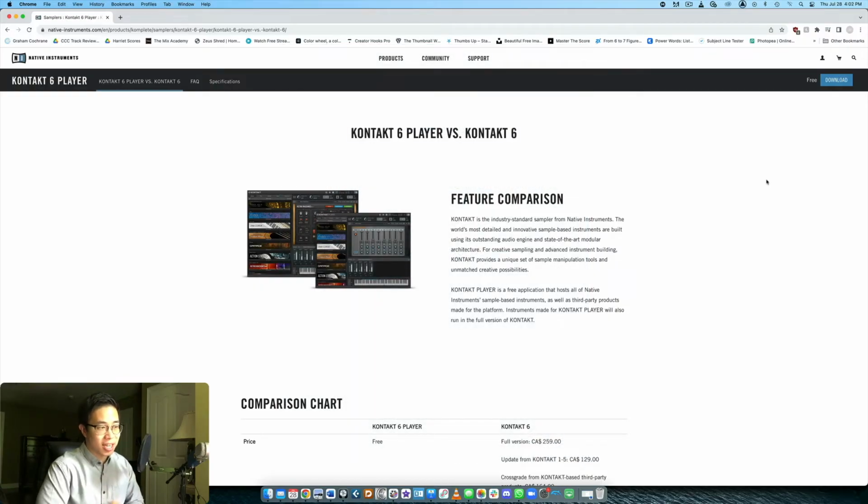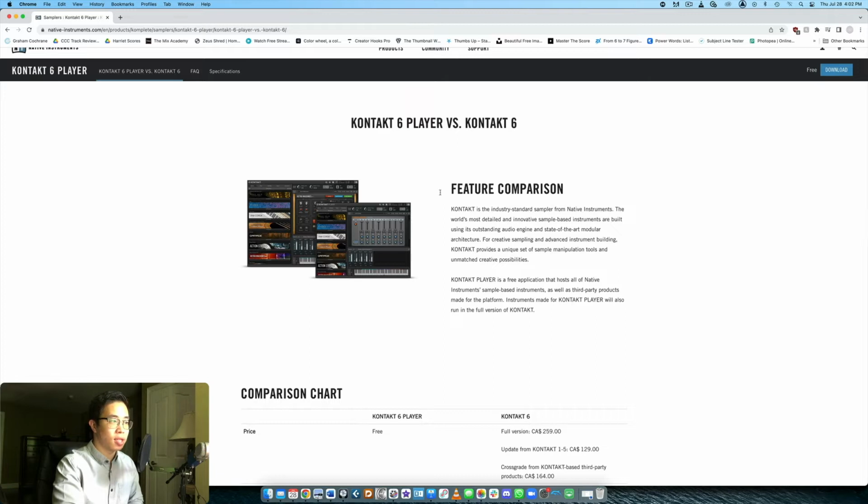All right, so let's dive in. On the Kontakt page, what you see is, first of all, the feature comparison. The main thing you want to know here is that the full version of Kontakt allows you to create and sample your own instruments within the player, and it allows you to do a bunch of tweaks and some advanced stuff that you might not be able to do in the Kontakt player.